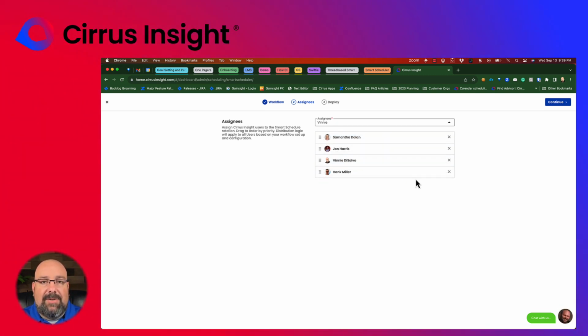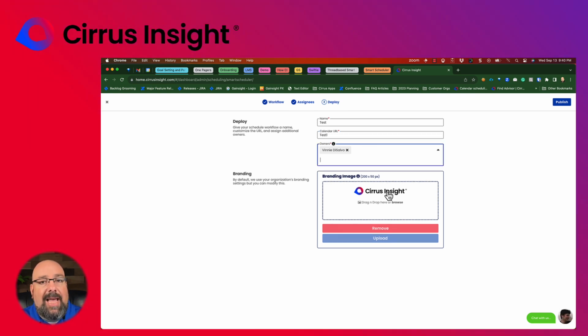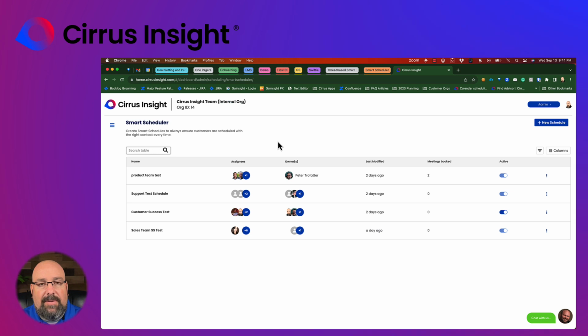The last thing to do is click Next and give your new schedule a name and URL. This URL will be used to access the booking page. In addition, on this page, you can choose who can modify this schedule moving forward and adjust the branding images as needed. Once you're ready, you can hit the Publish button to complete the setup.